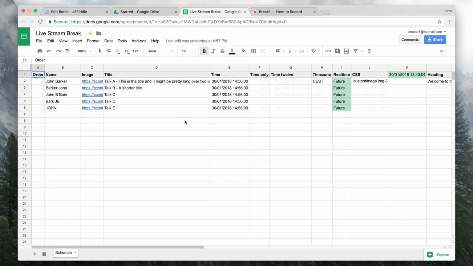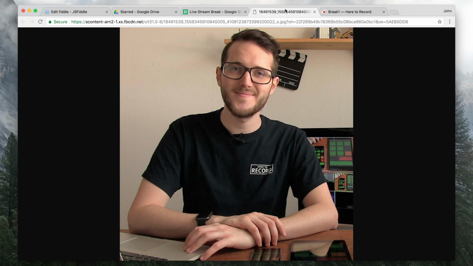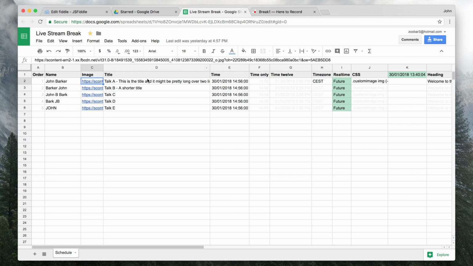So the information on this sheet is specific to a schedule for a conference or an event. You can see here the name, John Barker or some variation. You can see the profile picture, that's just an image that's stored online somewhere. You can see the person's talk title and the date and time that this talk is starting. And I'm just setting it so that it starts very soon, so you can see what happens in a second.